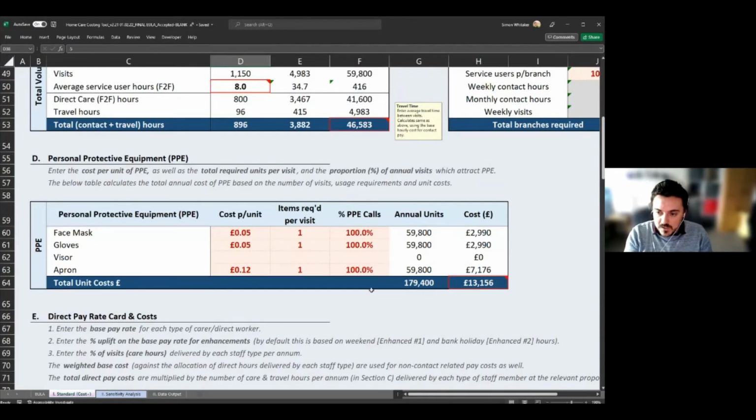So we've gone through the branch summary, we've gone through the volume. The next variable cost that we need to consider in our branch is then PPE. Now, obviously, we developed this model during COVID. We were very conscious that PPE, infection prevention and control, was pretty much the norm.